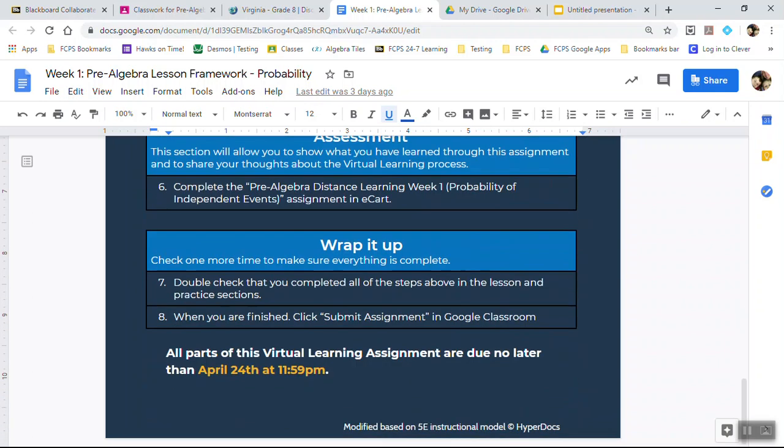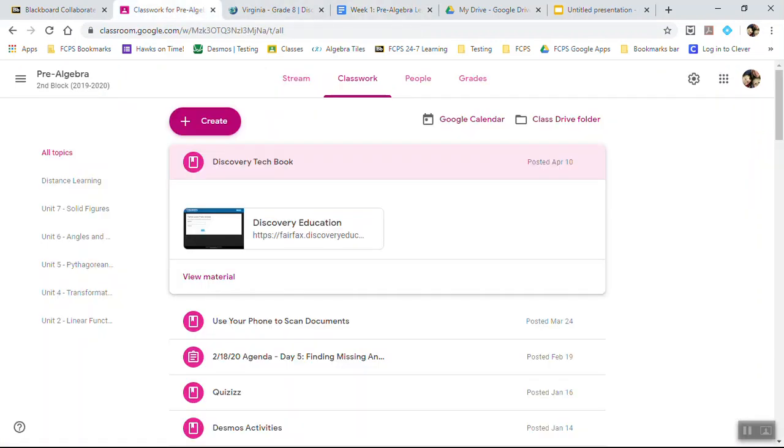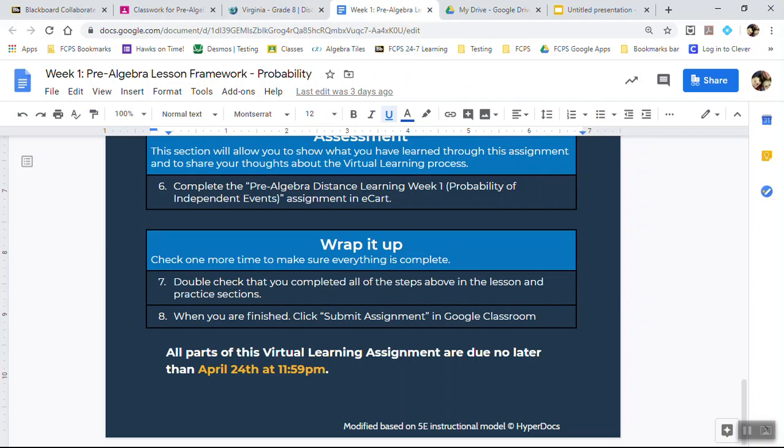Okay. Once you've completed it, you'll go back into your Google Classroom and you will click that you've completed that assignment. And that just lets me know that you've completed everything, that you're done, you're good to go. Remember, that needs to be completed by the 24th for this particular assignment.